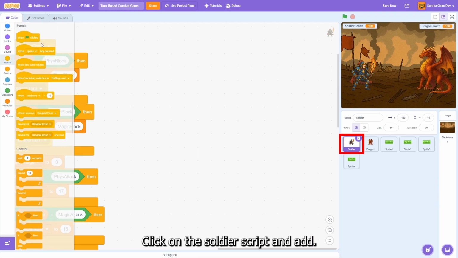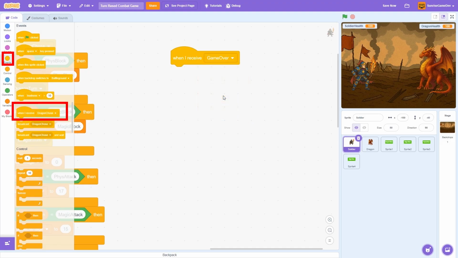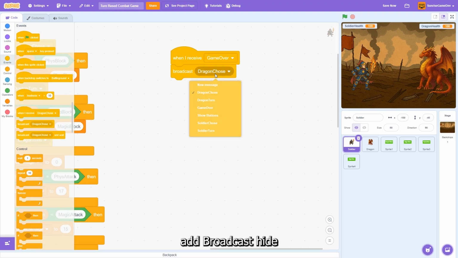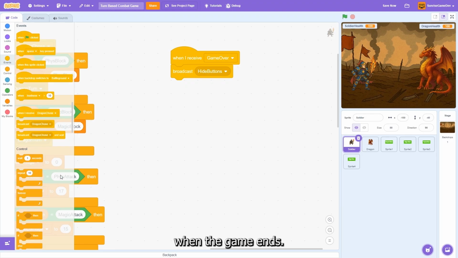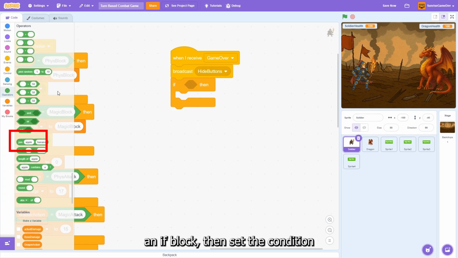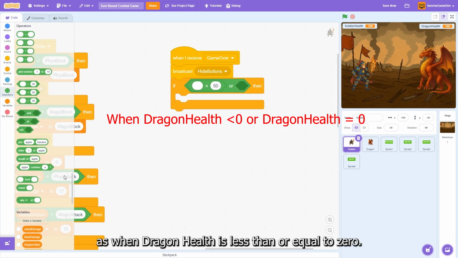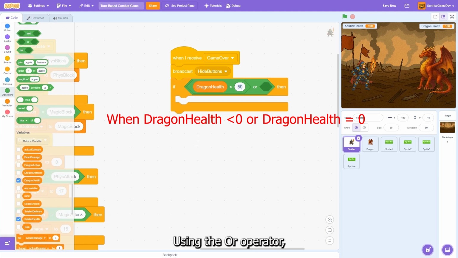Click on the soldier script and add "When I receive game over." Add broadcast hide buttons because we want the buttons to hide when the game ends. Go to Control, add an if block, then set the condition as when dragon health is less than or equal to 0 using the OR operator.